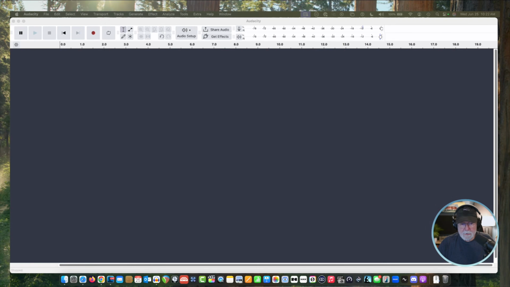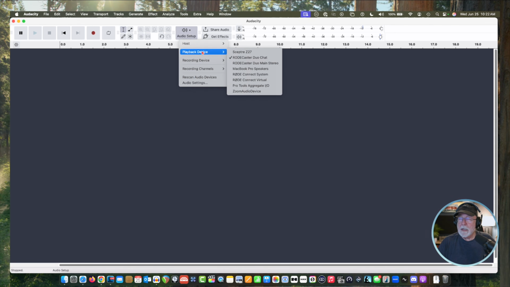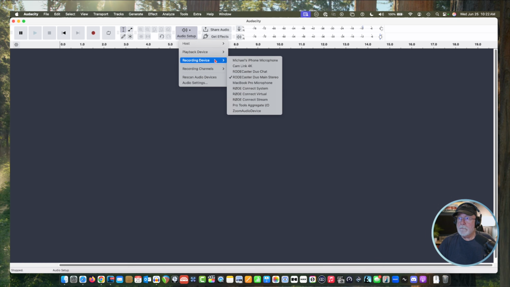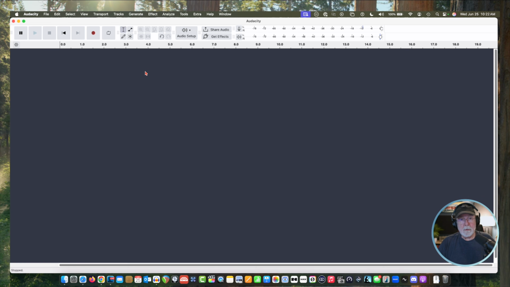You can see that I've got Audacity running. By the way, I'm in version 3.7.4, which as of right now today is the latest and greatest version. I want to record a little bit of audio in here so that we can use it for some training purposes. So let's go to our audio setup button, and let me make sure that my playback device is set to my Rodecaster Duo Chat. It is. That's so that I can hear it and so that you can hear it. And then our recording device is set to my Rodecaster Duo Main Stereo, but we're only recording in mono, so don't let that throw you.